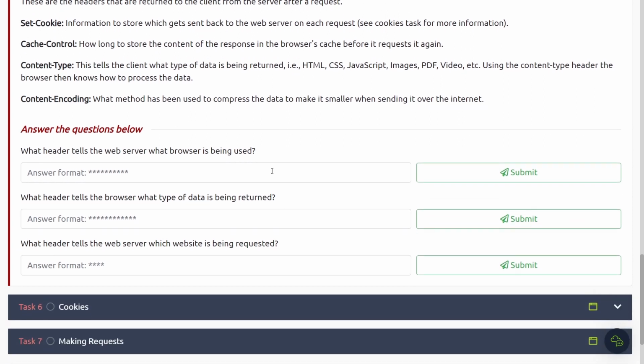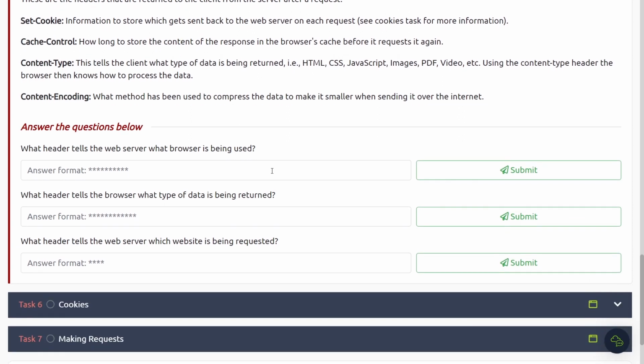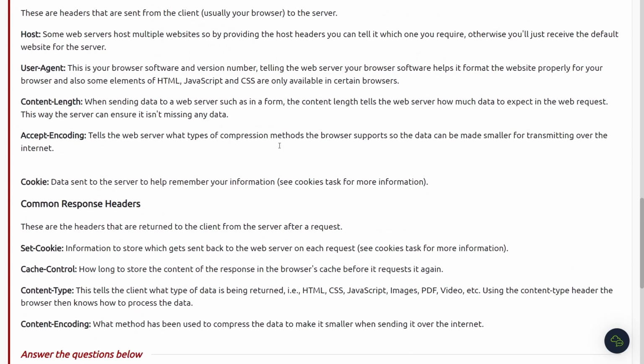So what header tells the web server what browser is being used? I think it's User-Agent.